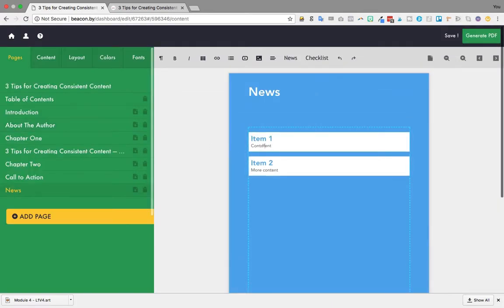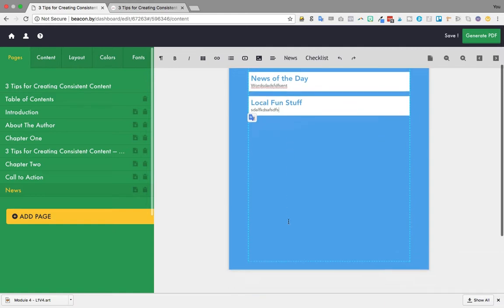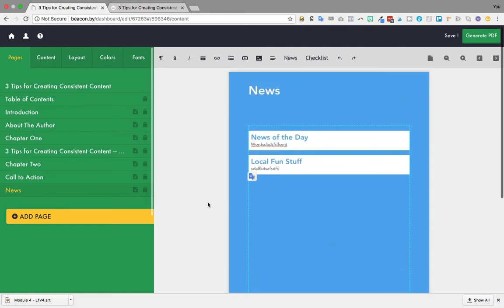And so you have content here, and I do words. Item number, I want to see like news of the day. And then local fun stuff. Okay. And then we'll put in, you know, our words down here. And you can just keep filling this in. So then you can have your news, kind of like a newsletter type thing.